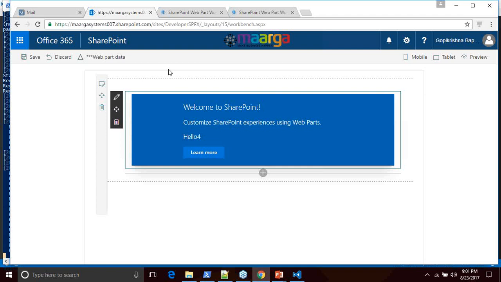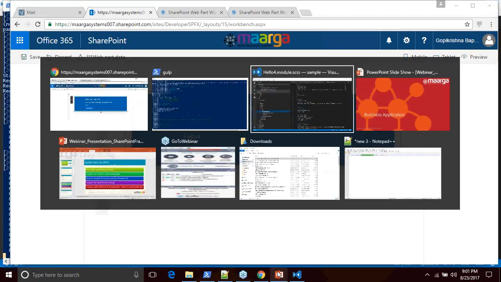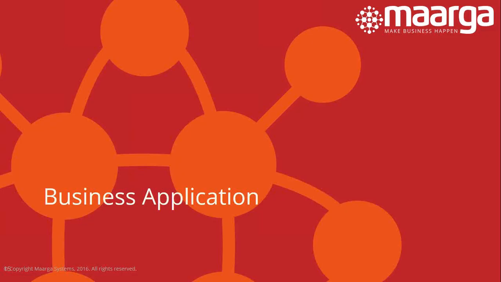and I would definitely say a huge step in terms of development of SharePoint client-side web parts. And that is from me, and I would let Gayatri take over, the business application which we have built using SharePoint Framework. Hey Gayatri, over to you. Sure, I'll take over now.